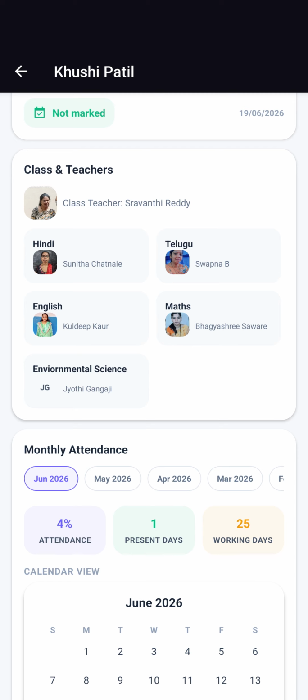Okay, and if you scroll a little bit down for the next section, we have a section called monthly attendance. What does it mean? It means that based upon the month, the attendance has been properly tracked here for the respective child with respect to days. Okay, so here you can see the legends are very clear and clean.